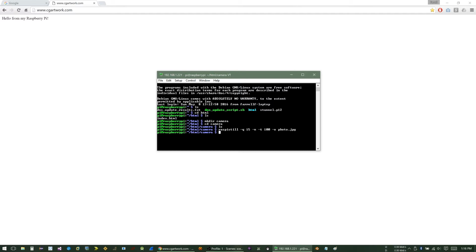raspistill is the name of the program. -q 15 is setting a quality level of 15. It's in the range of 0 to 100, or maybe 1 to 100. 15 might sound really low, but it's actually pretty good image quality, so don't worry too much about that. -n is for no preview, which we're doing this from the command line. We don't need to see a preview.